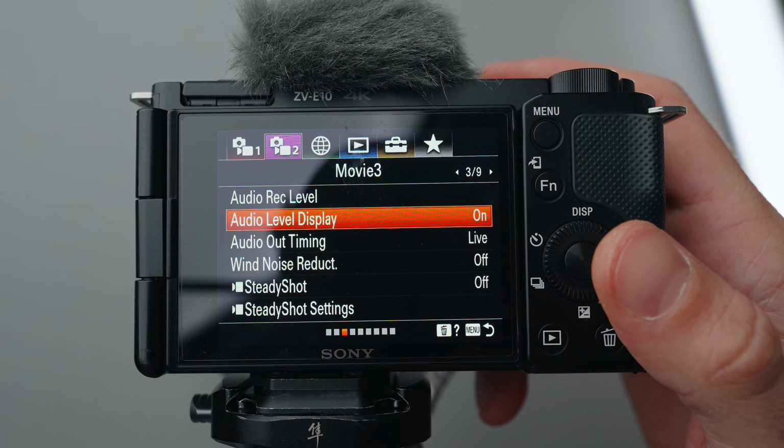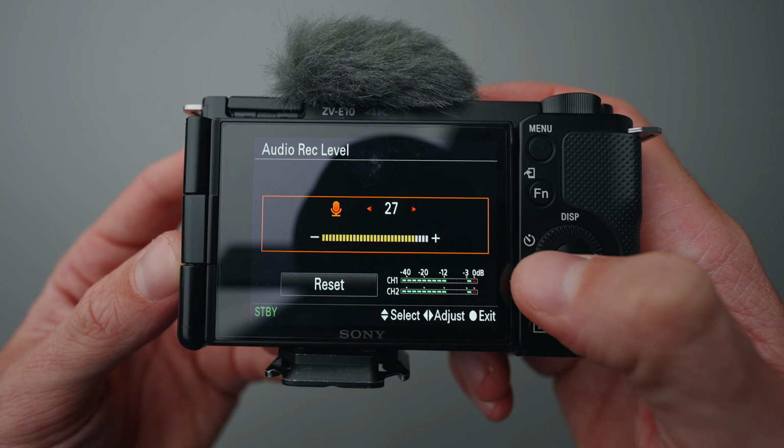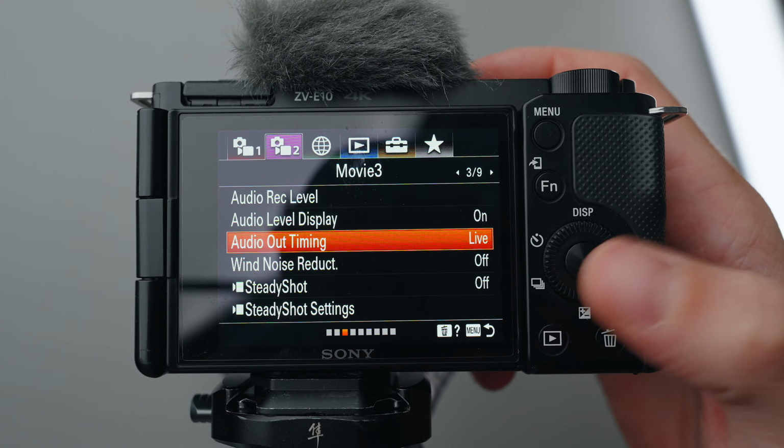Audio level display is set to on because I do want to see what my audio levels are to properly adjust the audio gain so I won't have any distortion or something like that. Audio out timing is set to live. Honestly, I have no idea what this setting is for. If you know, let me know in the comments down below, please.